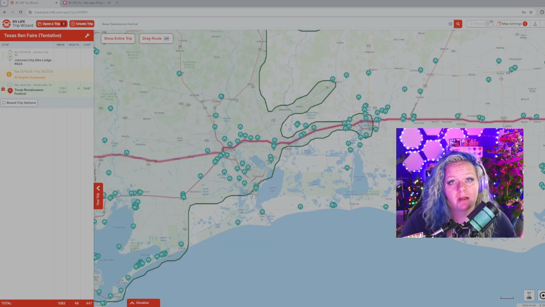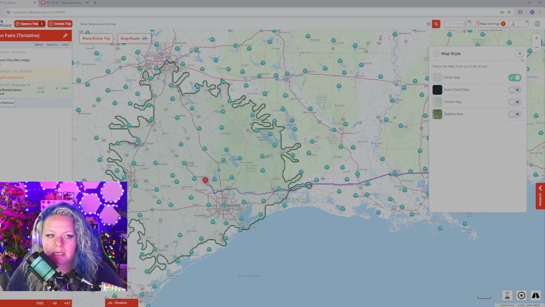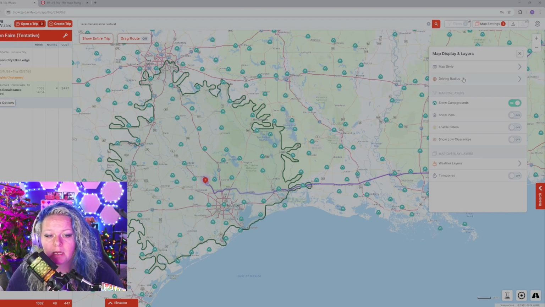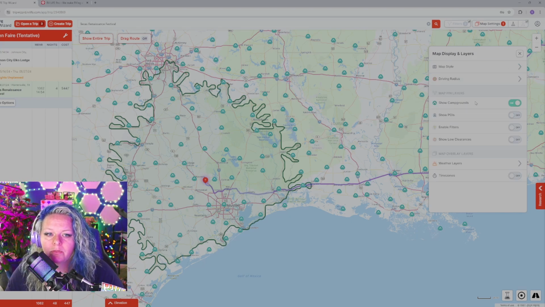So if we are arriving at our destination on a Thursday, I am not going to want to drive more than 2 to 4 hours that day because that's going to be a work day. I'm aiming for just inside or just outside this little green squiggle. For our map settings, the map style is just your personal preference. The driving radius is what we already set up in our default values. The layers are what's going to make this either much, much easier or much, much more difficult.